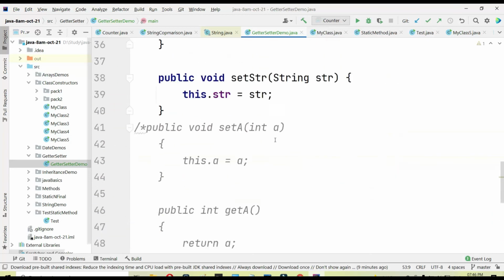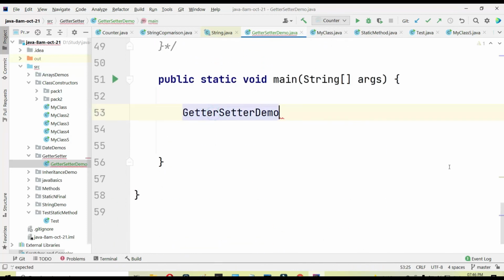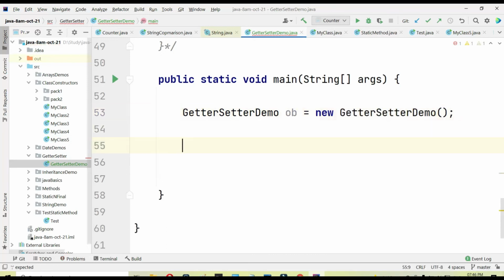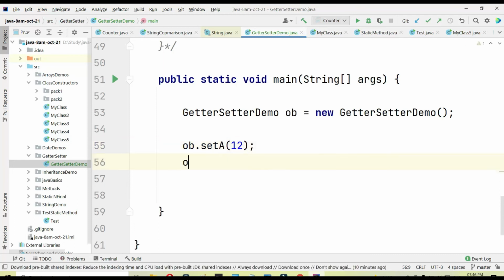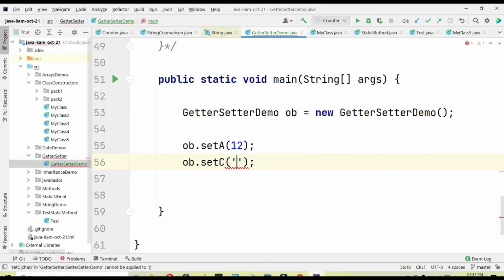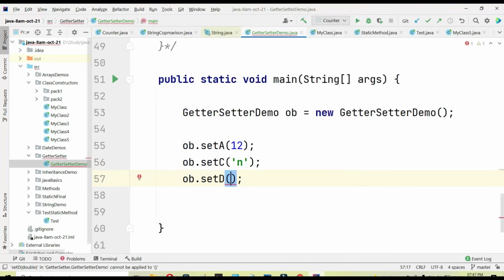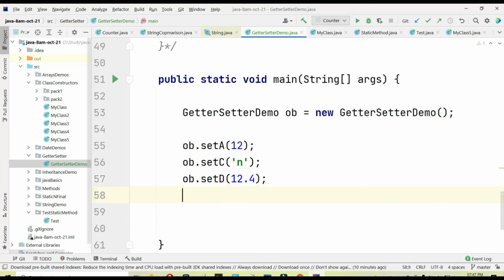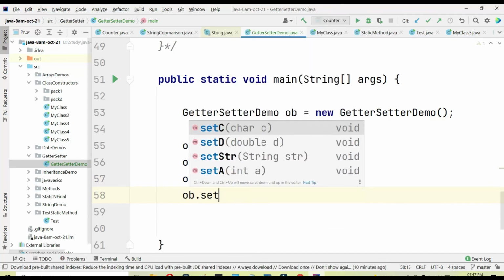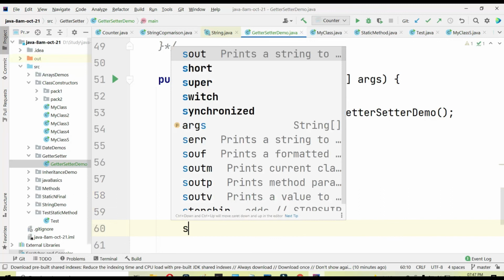If you want to set the values, you can set them in this way. Let's first create the object of the class getter setter demo. So ob is equal to new getter setter demo, and then ob dot set a, 12. Then ob dot set c, which is a character. Then ob dot set d, which is a double. Then ob dot set str, which is a string.